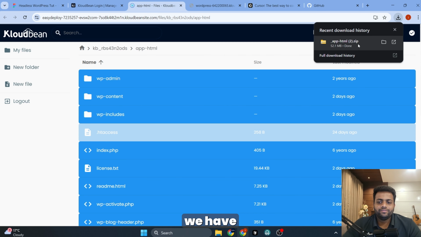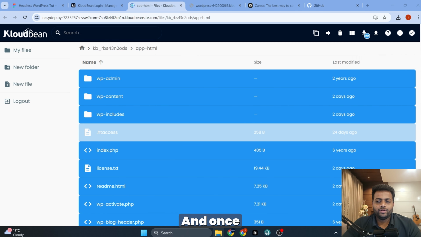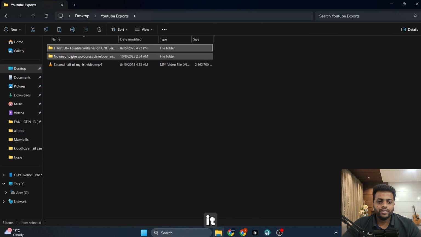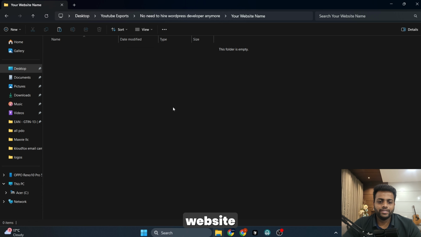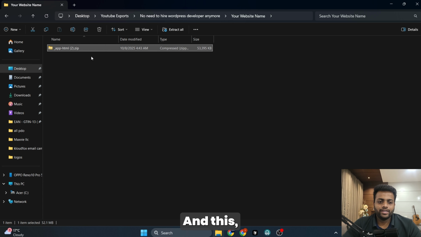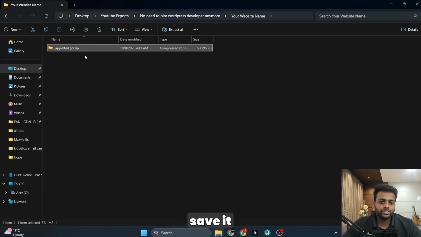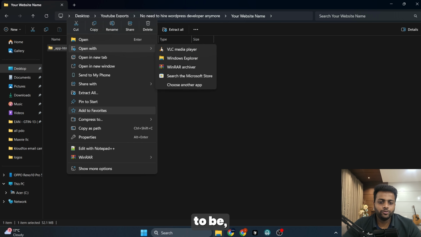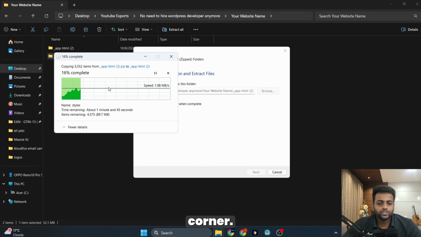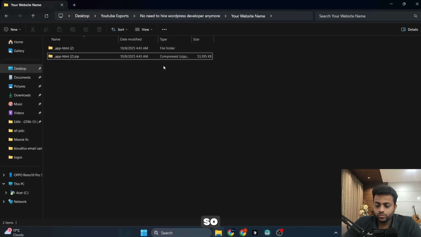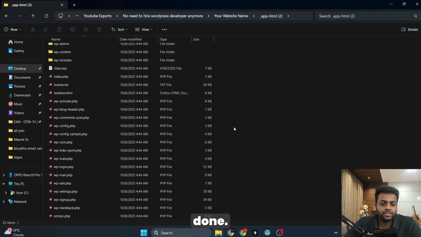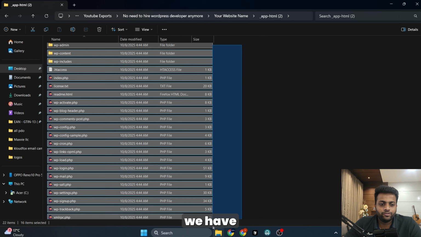Yeah. So now we have downloaded the whole application, which is this one. And once we do that, all we have to do is extract it. Once you download it, you can have it under your website name. So I have just downloaded it, and this is the folder where I'm going to keep it. Once you save it in the place where you want it to be, all you have to do is extract here. It's going to take a couple of seconds. So we can see that extraction has been done.